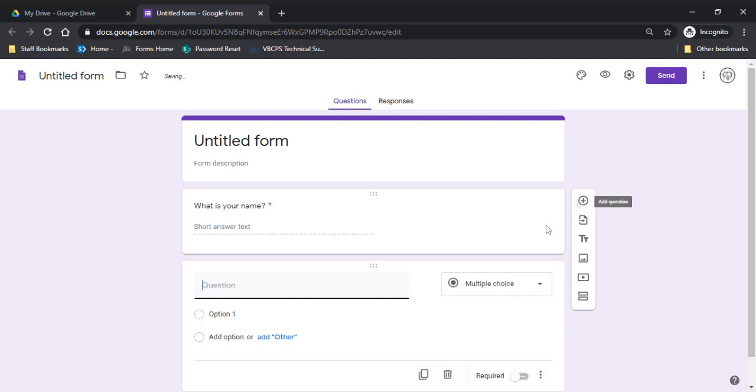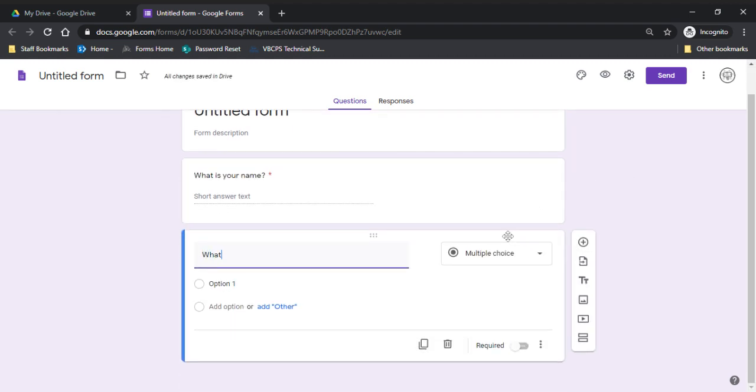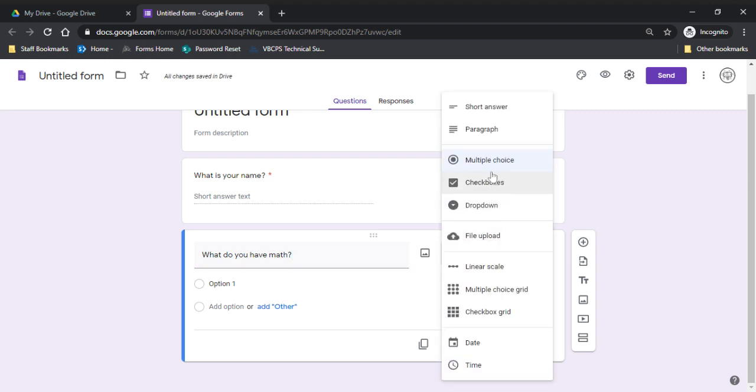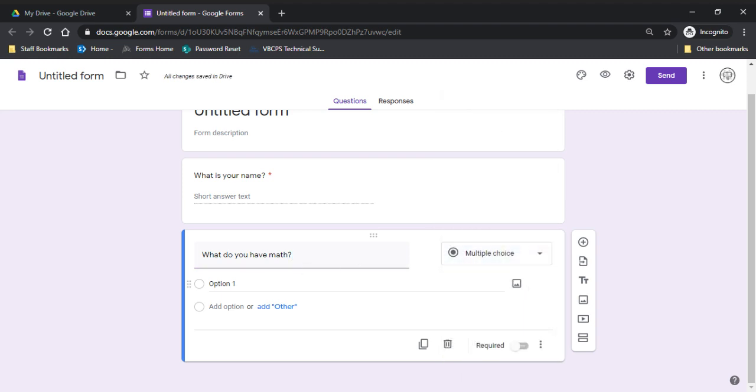So if you have a lot of students, like I teach secondary, so I want to ask them a block. They have math. And then I can make this short answer. I make it multiple choice. And I type in the blocks for them to choose from.